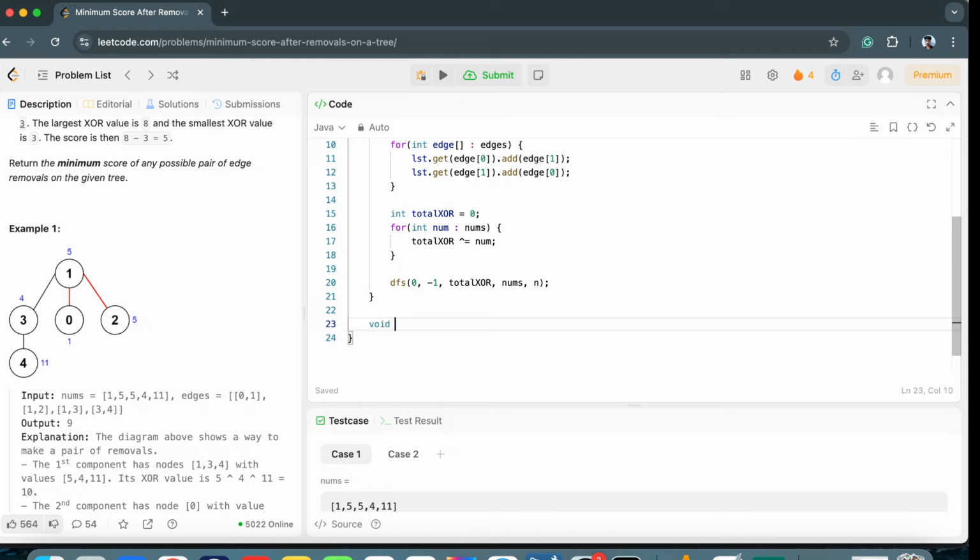Now I'll create the DFS function. Instead of void, since I'm performing the XOR operation, I will maintain it as an integer. This is the index at which we are, the current index. This is the parent node, from where we are coming. Initially for 0 the parent is -1. We are not sure what the parent is for this one.